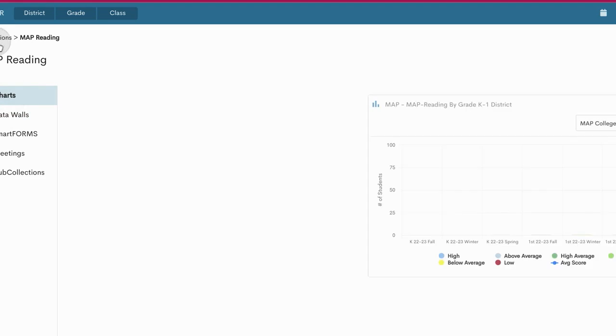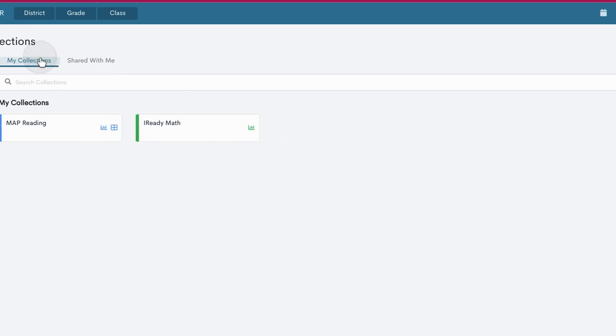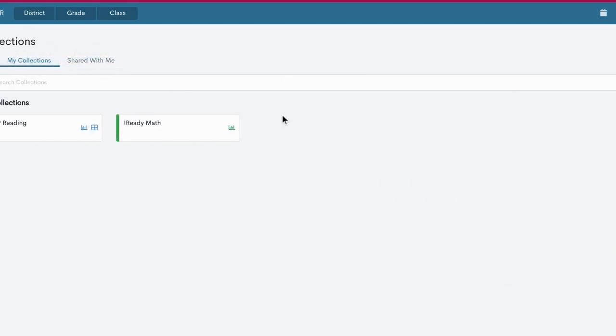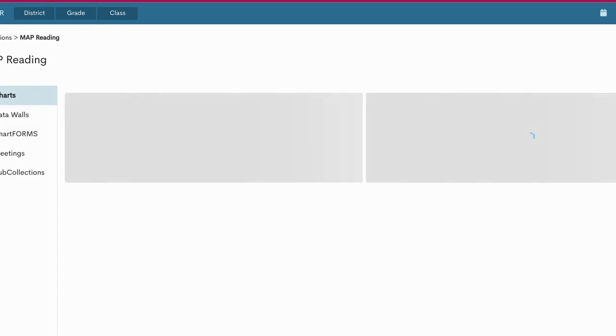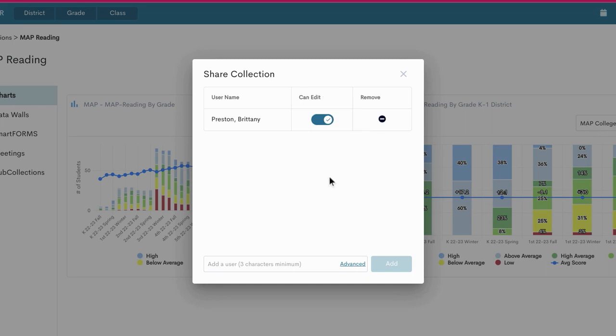Okay. When you go back to collections, you'll notice that up at the top you have your collections, and you also have shared with me collections. So you can see right up here, there's a little person. When you click on it, you can share that collection with another user in your district. They're only going to be able to see it though if they have permission to see that group of students' data. So please keep that in mind.